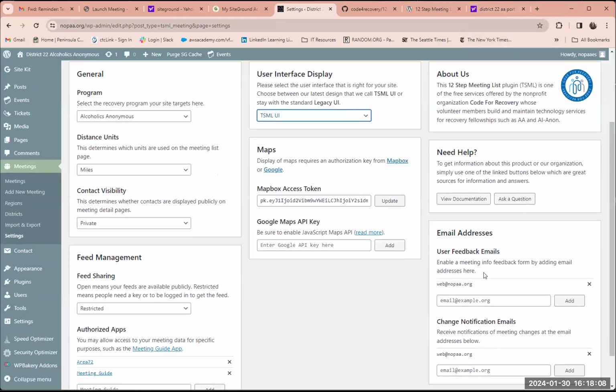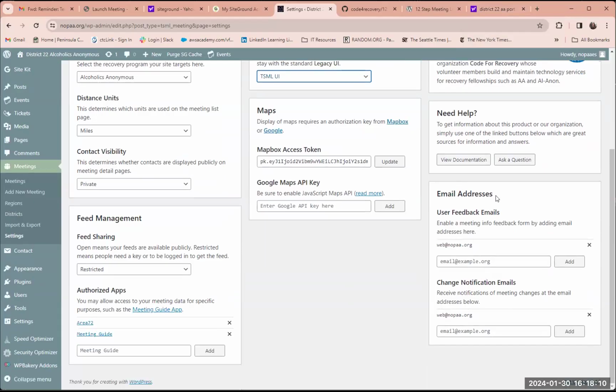Oh, nope, I forgot. Before we go off this screen, this is also important. If you want people to be able to give you feedback about your meeting listings, you've got to enter an email address right here. So for me, that's web@nopaa.org. I've already got that in there. But you want to put whatever your admin email address is right in here so that people can reach you to give you feedback.